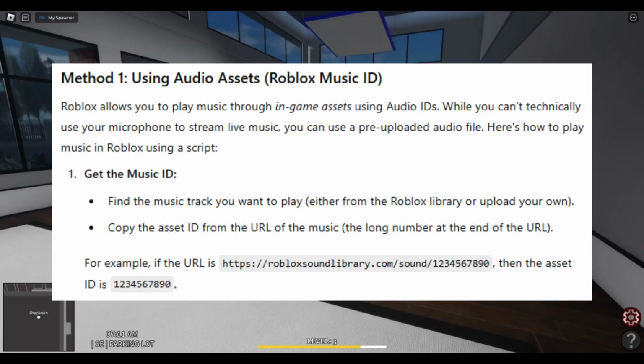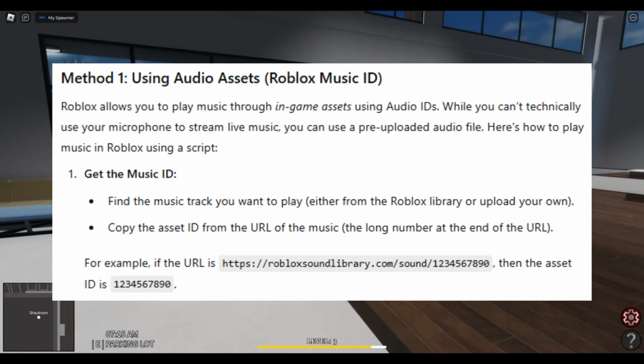The first thing you're going to want to do is get the music ID. So find the music track you want to play, either from the Roblox library or of course by uploading your own music. Then copy the asset ID from the URL of the music, which is the long number at the end of the URL. I've got an example here. If your URL looks like this, then the asset ID would be the numbers at the end of the URL.